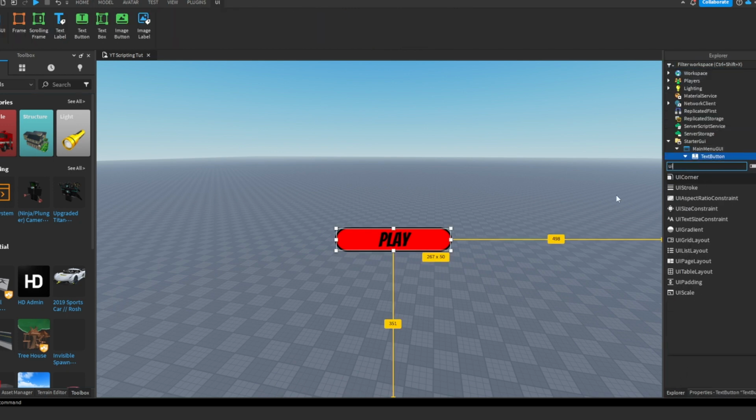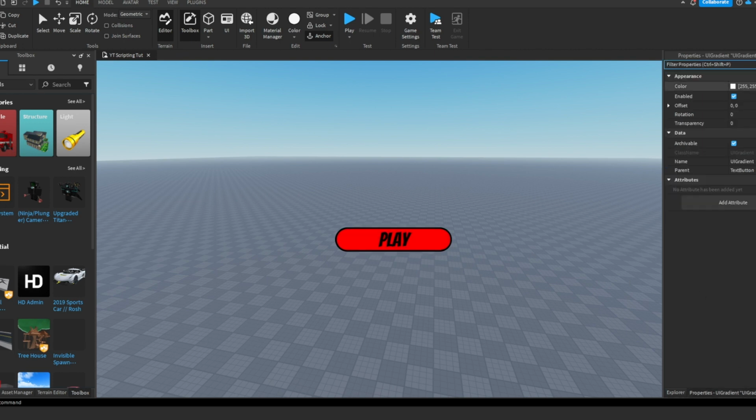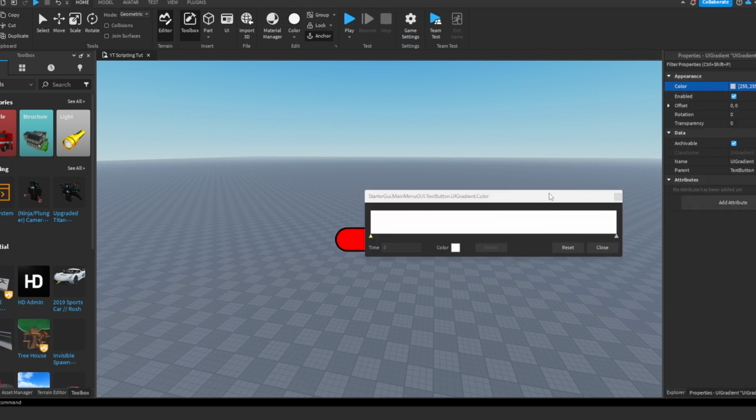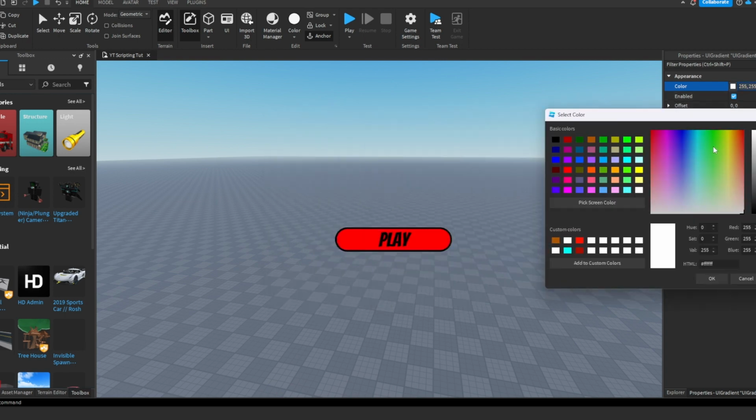So let's search up UI again. UI Gradient. Okay, so now that we have UI Gradient, what this does is make a gradient for the GUI. If you don't know what a gradient is, basically how you would use this is change the color to something you like. Since this is red, I'm going to change this to maybe a darker red. Or actually, let's just keep the red color that we had.